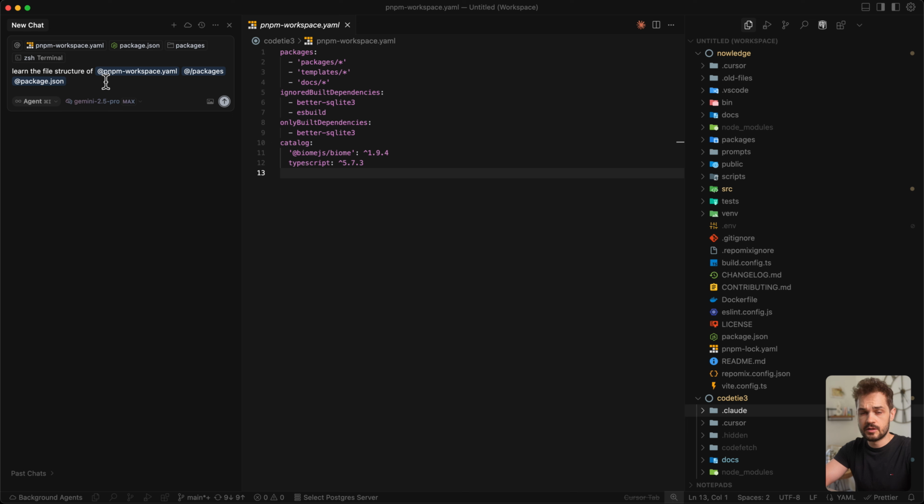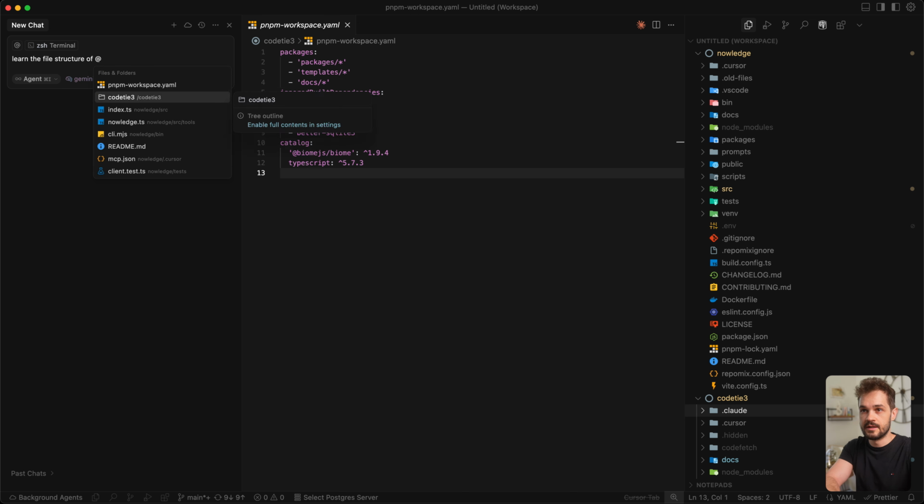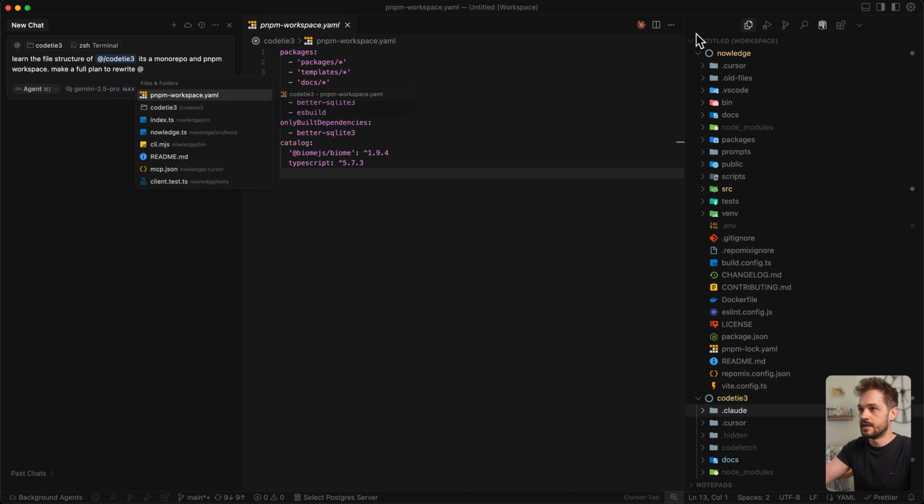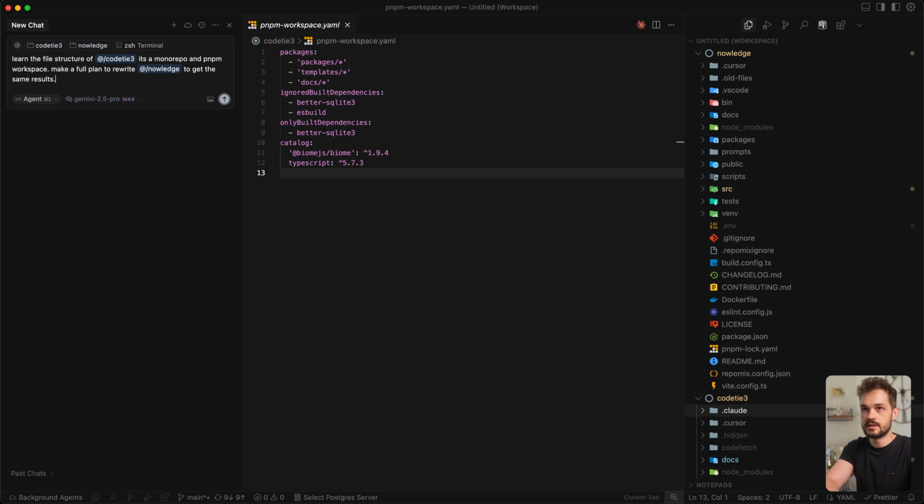If you're just lazy or you're not sure which files are needed, then just go with add files and folders and then Codetype tree. Then tell it it's a monorepo, plan to rewrite, add files and folders, and now pick knowledge. Since this is the project we want to refactor, let's choose the folder to get the same results. We want to make it a monorepo too. Also, knowledge should get its CLI. Just make a full plan and don't code anything. We don't want any code output, we just want to have the plan.